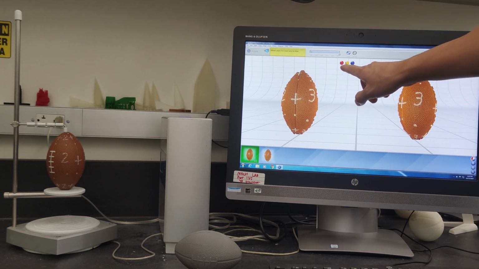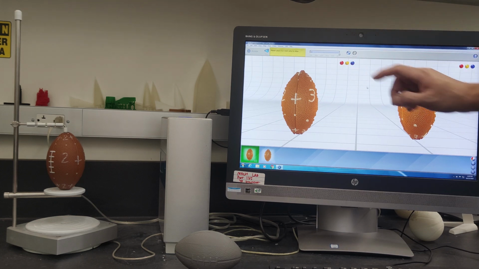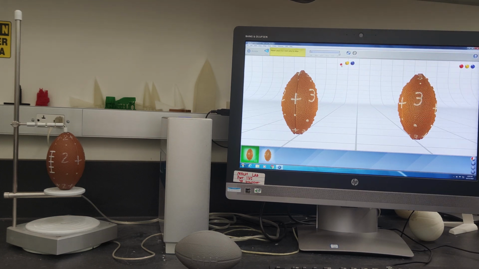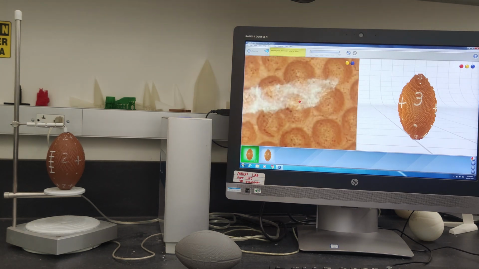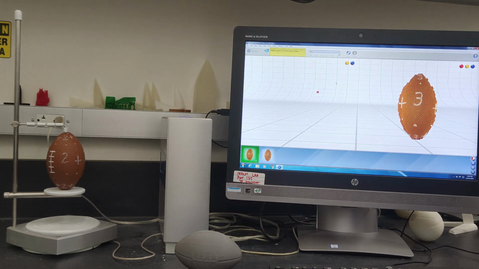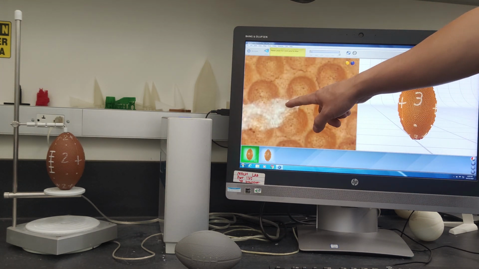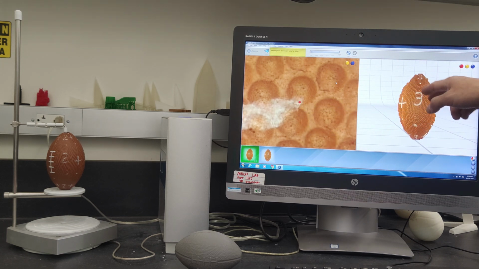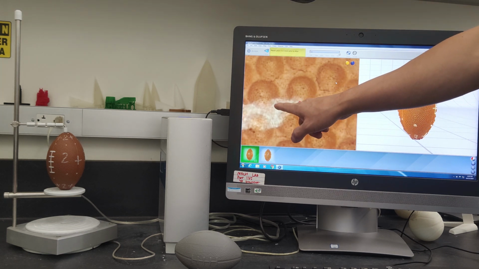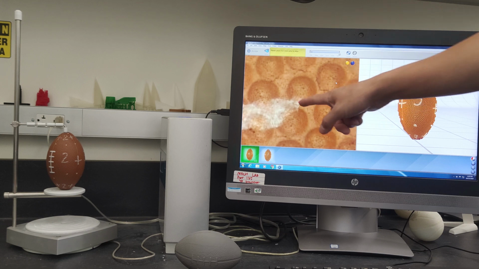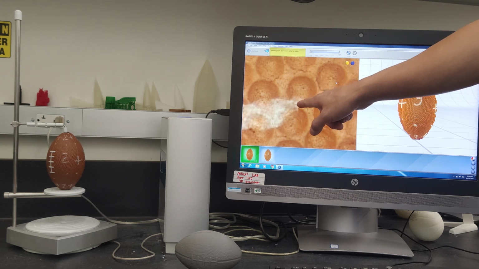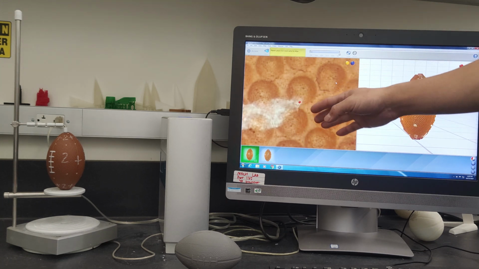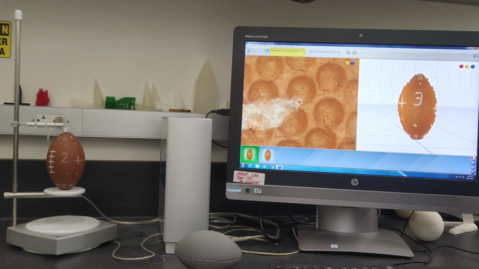There are three pins with different colors on each window. What we are going to do is drag the pin and drop it on the reference point of the one section. Then in another window, drag the same color pin and drop it to the same spot on the other section.